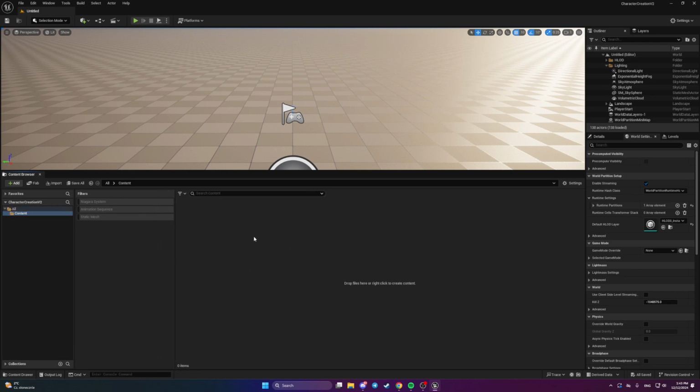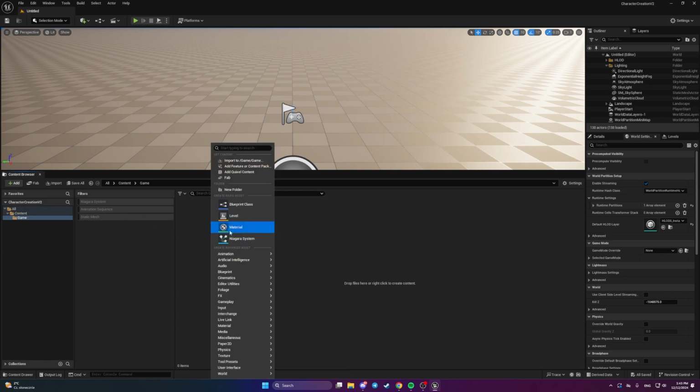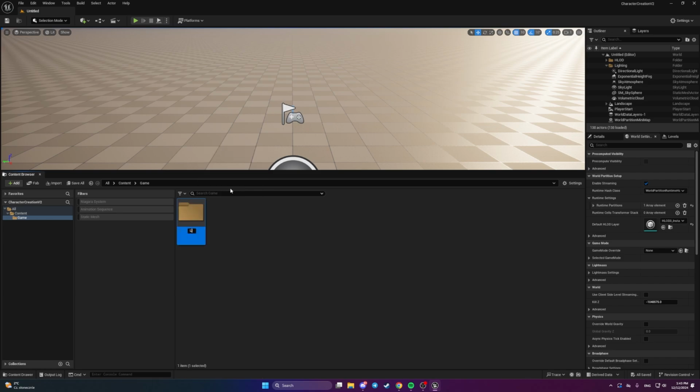Now let's open our content folder, right click on empty space, create new folder, let's call it game, so that we will create all our folders and content here in the game folder, because everything that we will add from Epic Games Marketplace will be added in content. Here let's create new folder levels, new folder UI, new folder core. That's enough for now.